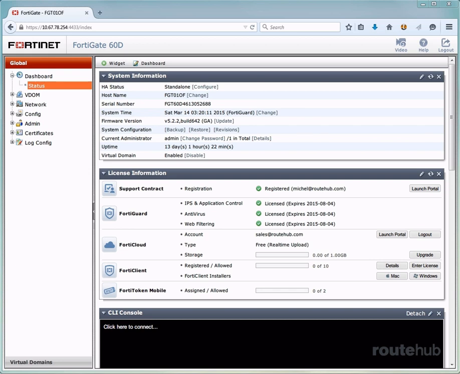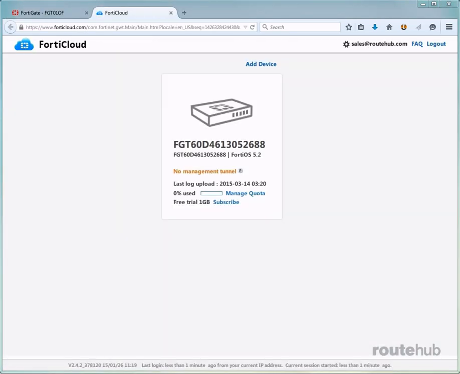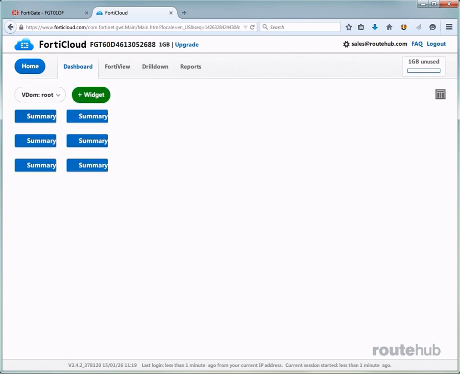So to do that, right here on the dashboard under FortiCloud, let's click on Launch Portal. Okay, and this will redirect us to the FortiCloud.com website or the portal, and it will show our firewall that we activated. So here you will see our serial number, the FortiOS version that is installed, and how much storage space is used. To view the different logs and the reports for this firewall, we can go ahead and click on this box here reflecting our firewall.